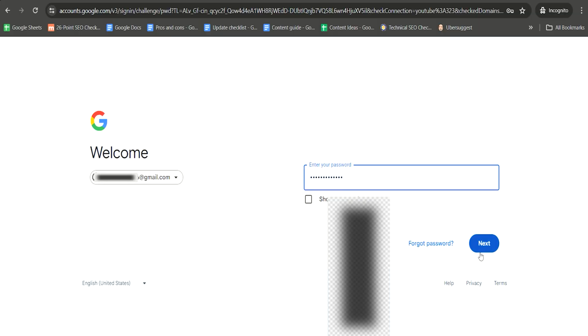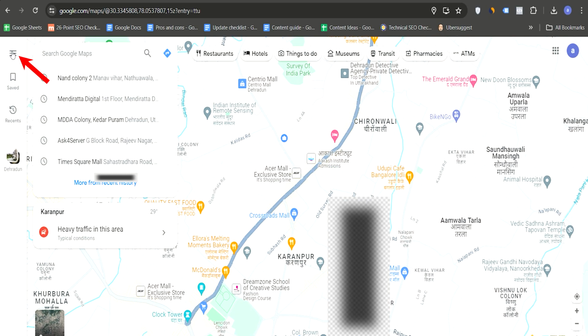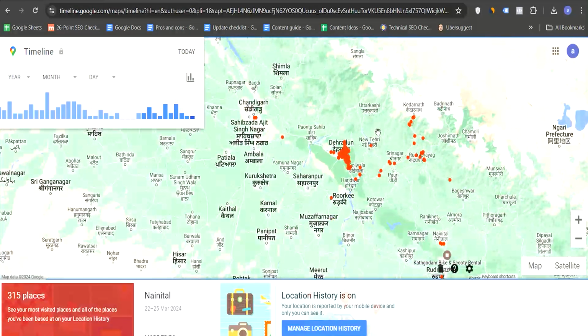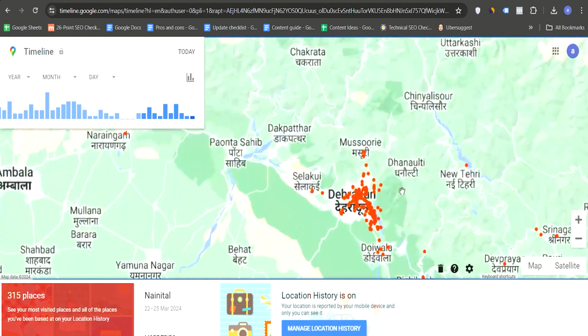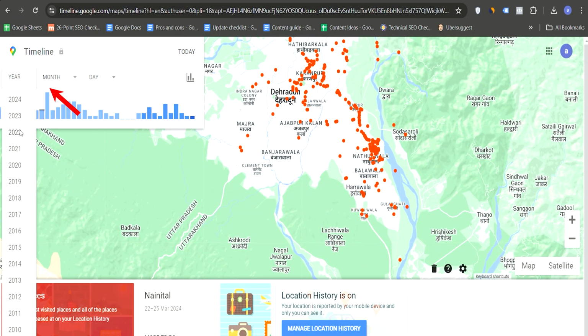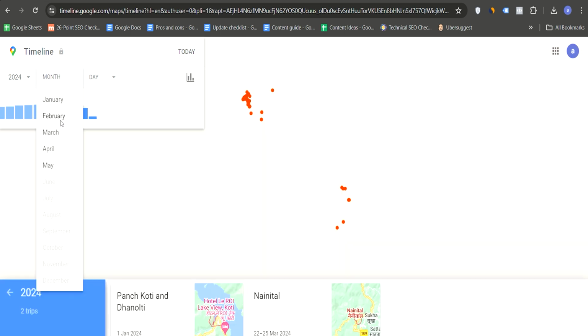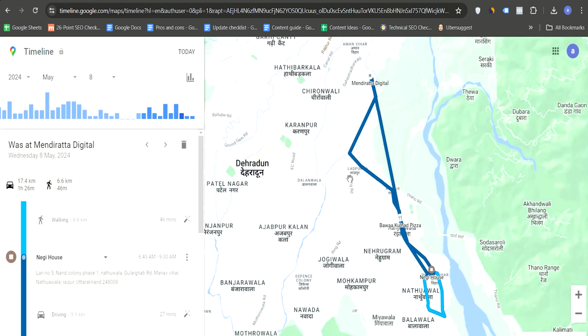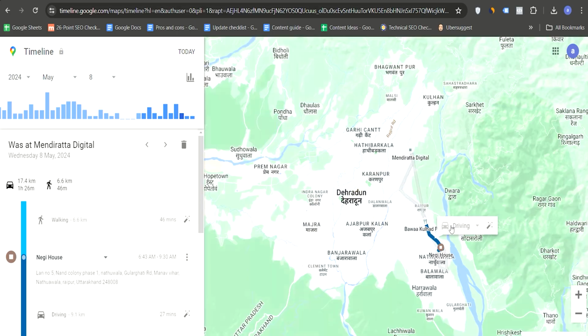Open Google Maps, then log into your Google account and click on the menu icon. Next, choose your timeline from the left panel. This will present you with a timeline displaying your recent trips. You can also narrow down your search by selecting the date when you lost your phone using the provided drop-down menus at the top left corner. By retracing your movements through the timeline, you may eventually pinpoint the location where you misplaced your phone.